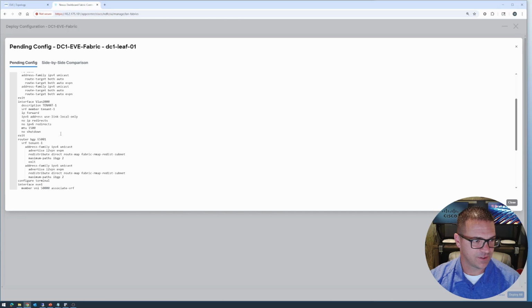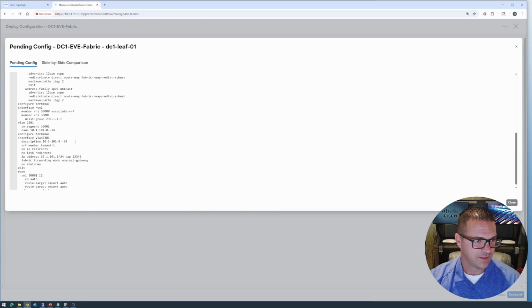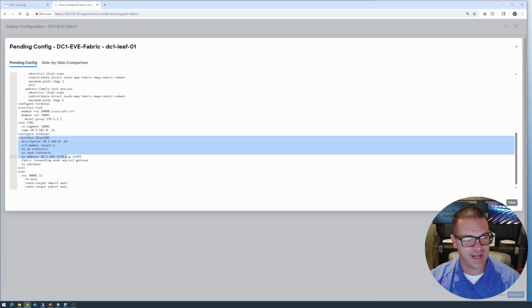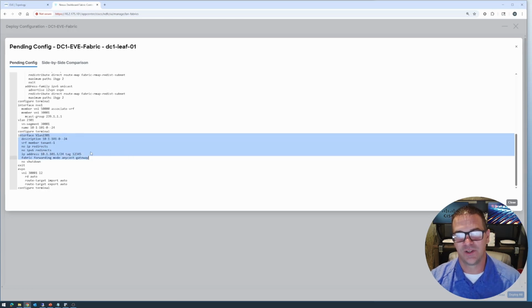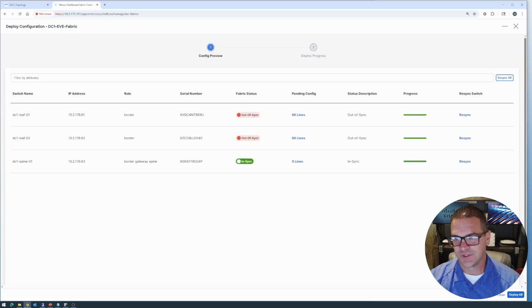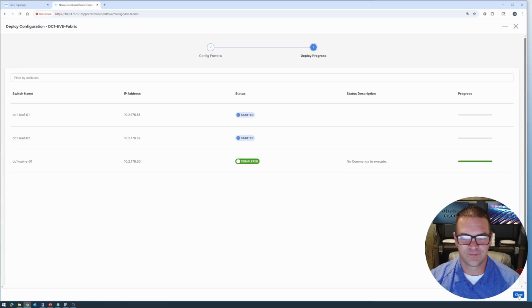Okay, we can also see down here under the interface VLAN 2301, it's now creating that gateway as an Anycast gateway. So this is hopefully going to fix that ping. So let's go ahead and deploy this.